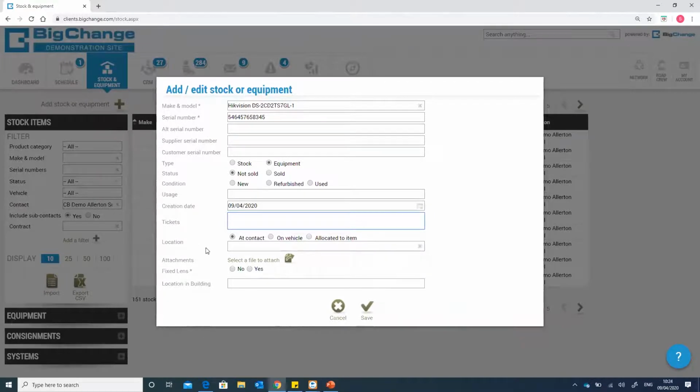The next tab here we can see is location. Location then has 3 different options, and JobWatch allows us to manage equipment in 3 different ways. So equipment can be either held at a contact.